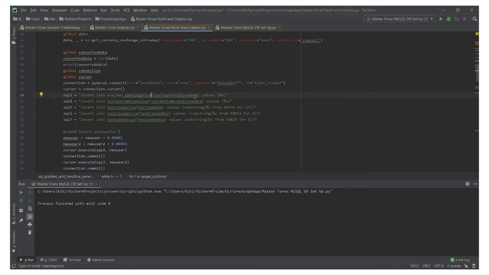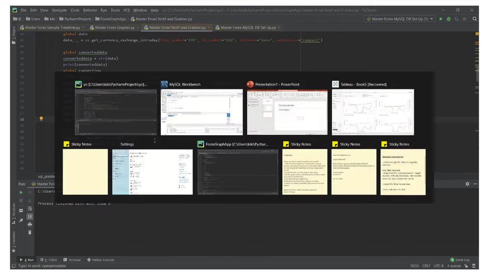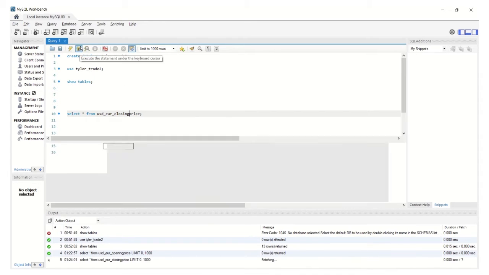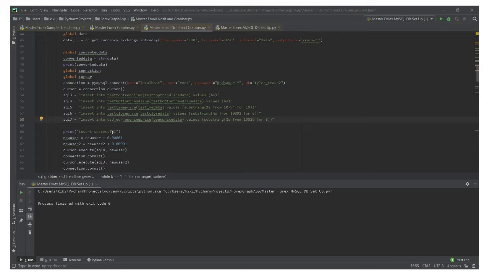Oh, actually, let me not put that there. Where's open price? This one. So I changed that one to use open price, and it should be just open price data. Okay. So remember, you copy and paste the table name here, and then copy and paste the column name right here. Okay. So let's do closing price. Let's do something different. Close price data. Okay, cool beans.